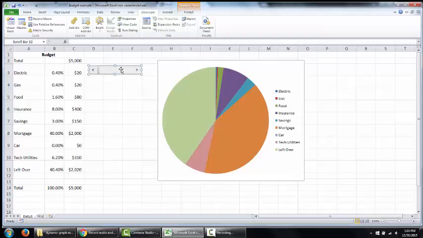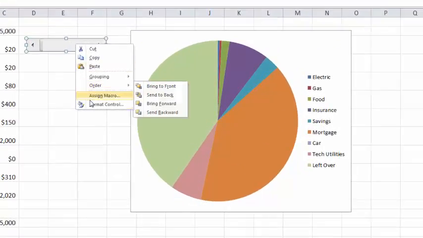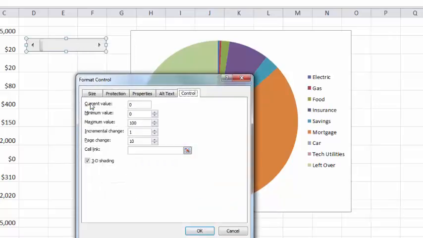Right-click on the scroll bar to see its menu options. Choose Format Control. There are a number of values which can be changed. The current value will be the value currently displayed in the cell. The minimum value is the smallest value that the cell can contain. Likewise, the maximum value is the largest value that cell can contain. The incremental change, as discussed earlier, will be how the value in the cell changes when the arrows are clicked, whereas the page change will be how the value in the cell changes when clicking to the left side or the right side of the slider in the scroll bar.